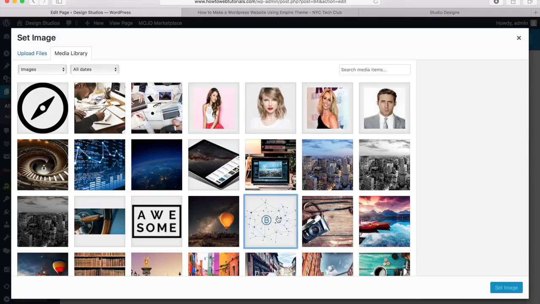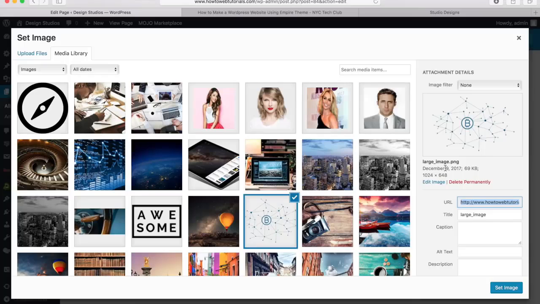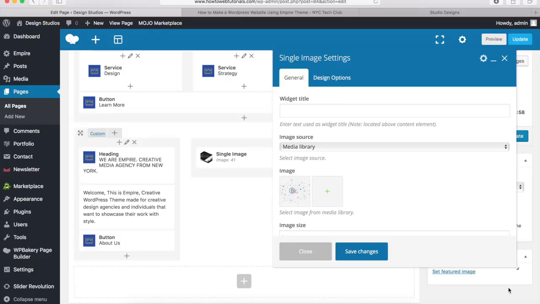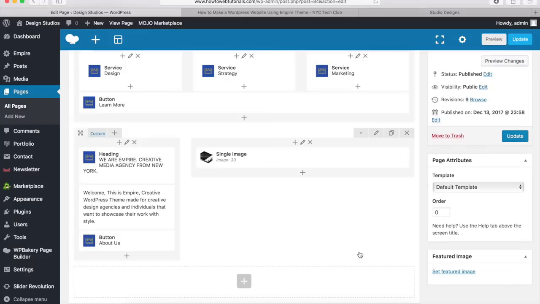And I'm just going to select this image right here, which is a large image.png. And again, you can always upload your own images if you click on this tab on the upper left. And so once you find the image that you want, just click on Set Image. And then we can just click on Save Changes right here.